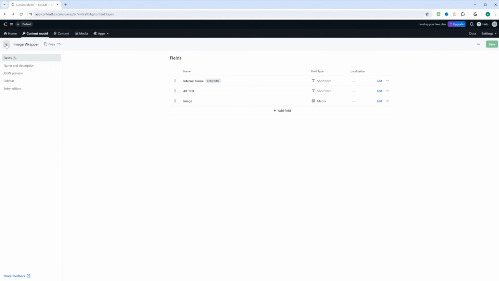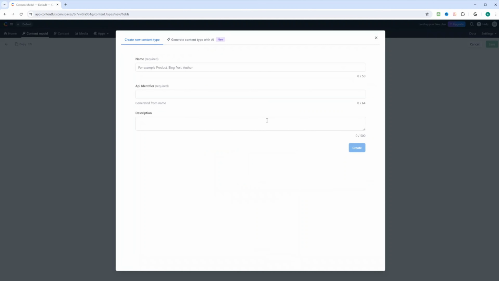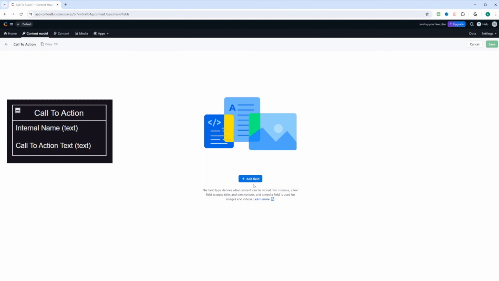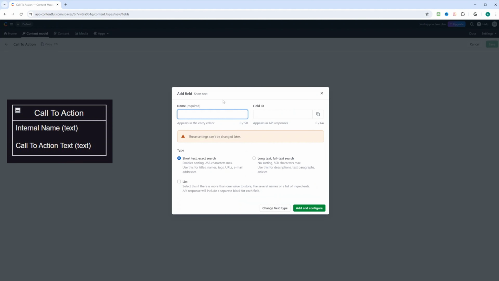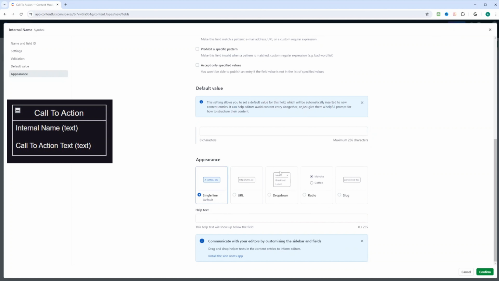Next step we're going to create is call to action. Let's click on the create content type on top, and the name will be call to action. Again, we will leave description open, and let's click on add field. The same thing, we're going to have internal name. So the type, we're going to keep it as a short text. And then we're going to click right here. We're going to put it as required field and basically leave everything else the same. So let's go ahead and click confirm.